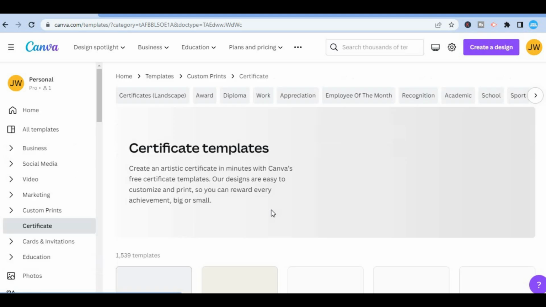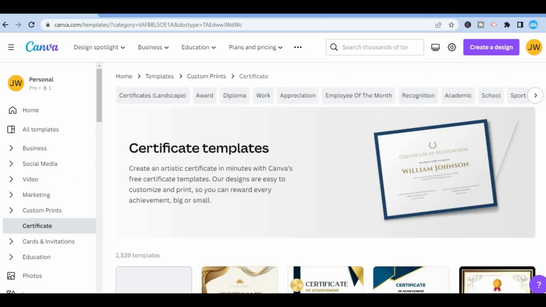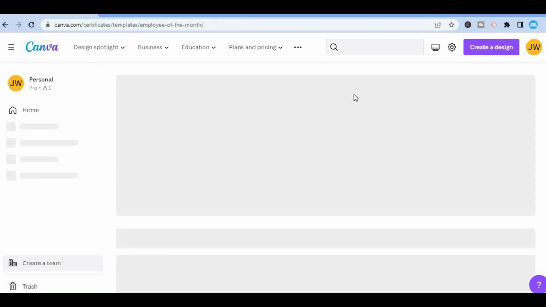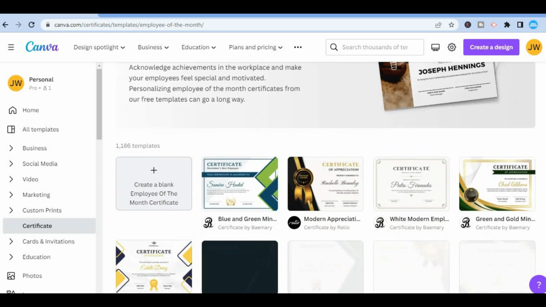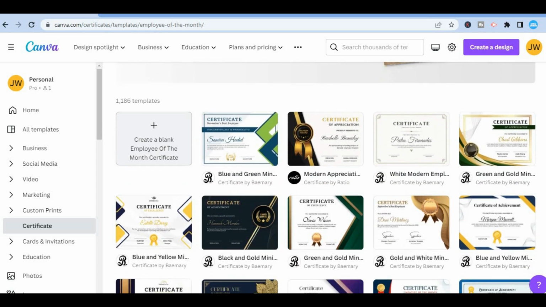Then from here you are going to see numerous templates you can choose from, or you can select one of the headings up top right here. So let's say you want to build one for Employee of the Month. You could simply tap on Employee of the Month. Then you are going to see templates of certificates that are referring to Employees of the Month, as you can see right here.